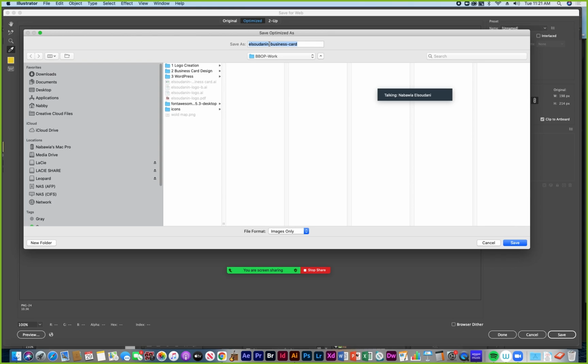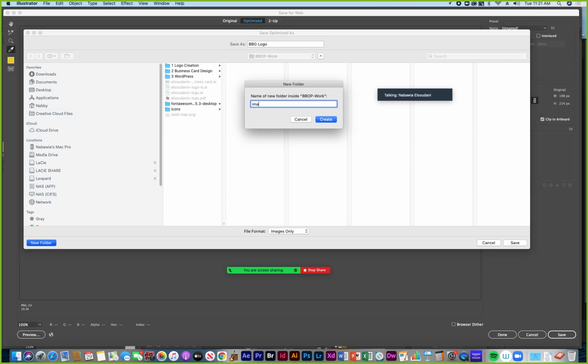This is, what is this? Bright Bloom, I'll just use BB. Same as business branding abbreviation, but Bright Bloom Graphics. Say Bright Bloom Graphics BBG logo. And that's going to be a PNG, and that's going to go to my folder for the class. You might want to create a new folder that you store all of your images in for your WordPress website. So I might click new folder and call this images.